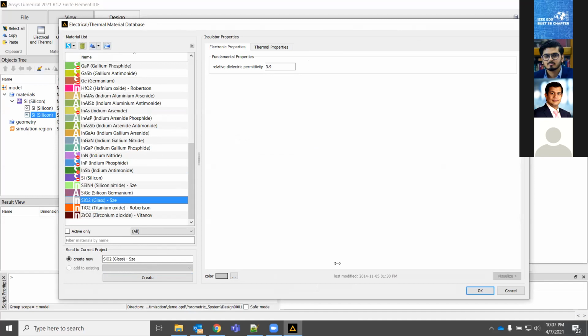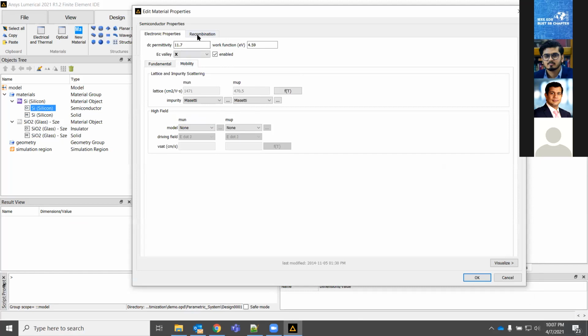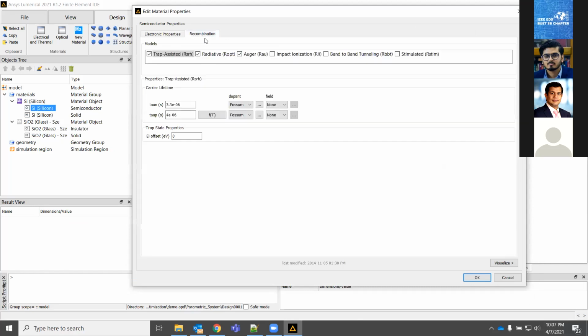You see that silicon is a semiconductor, so it has an effective mass, a band gap, mobility, and the typical recombination models enabled. Impact ionization and band-to-band tunneling are disabled by default because for most simulations you don't care about them. Only when you're driving things in very high electric fields and you have carrier multiplication or breakdown happening do you want to enable those. Otherwise, they're usually turned off.